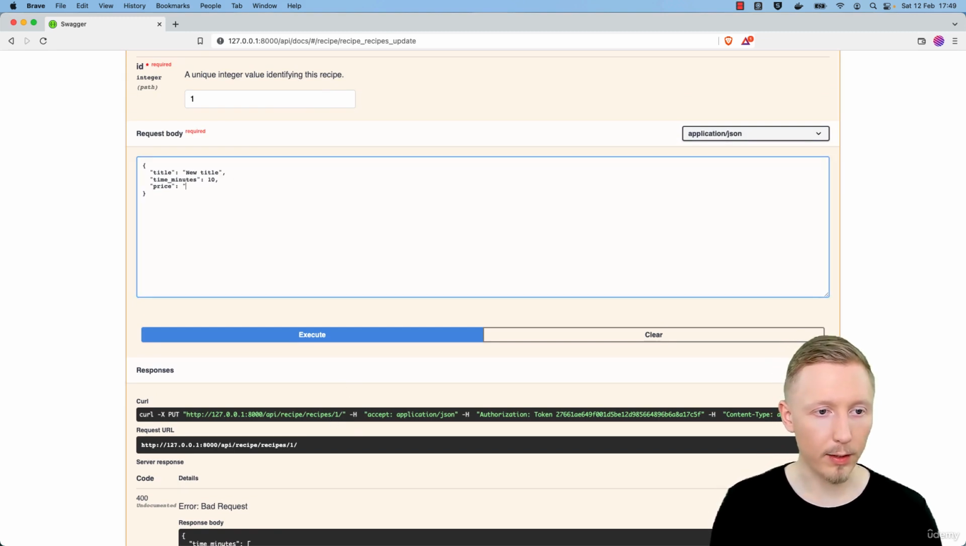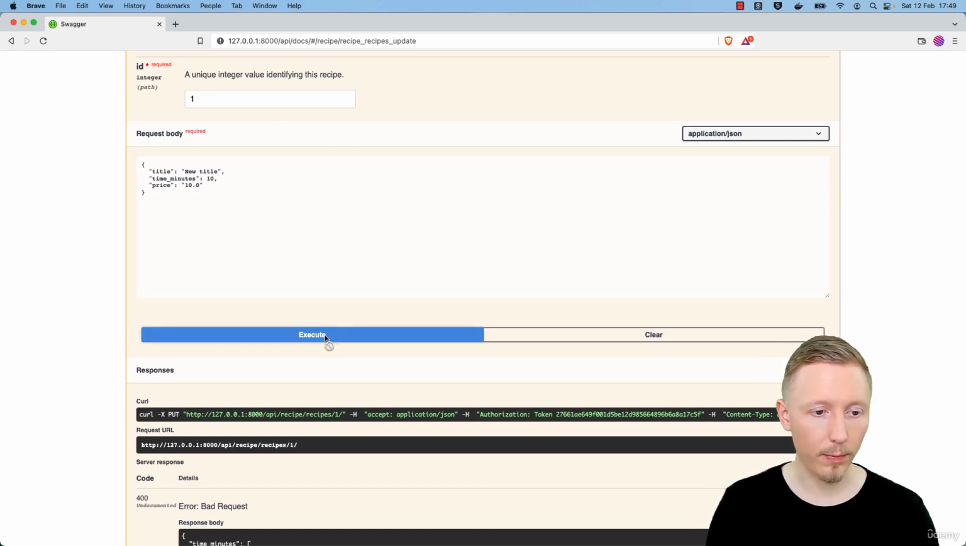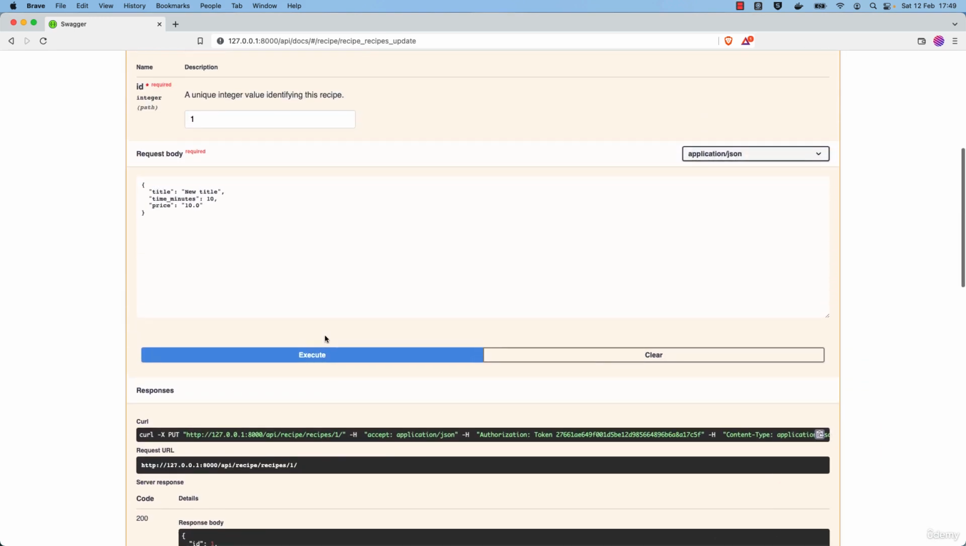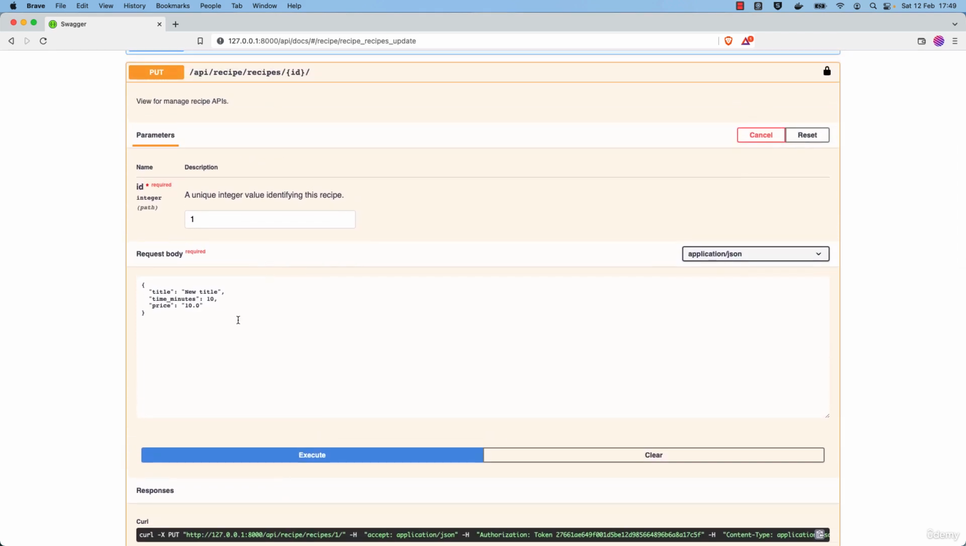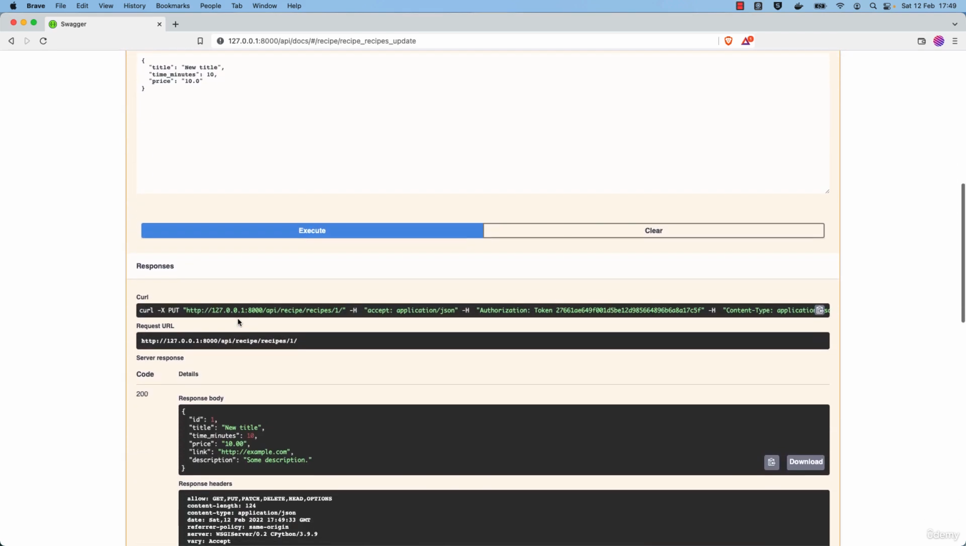Okay, so if we do price, we'll do 10, do execute. Okay, and this is happening because we're doing a PUT request, and the PUT request requires the full object here. So you can see that it updated the items here in the PUT request.